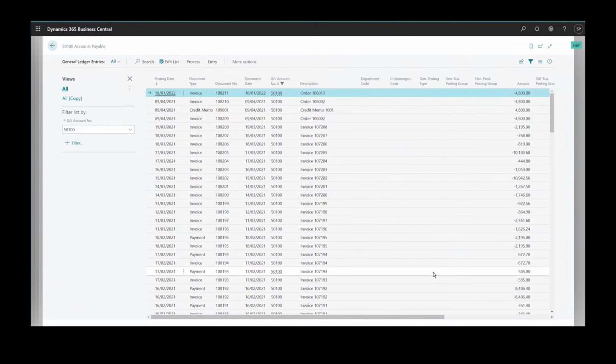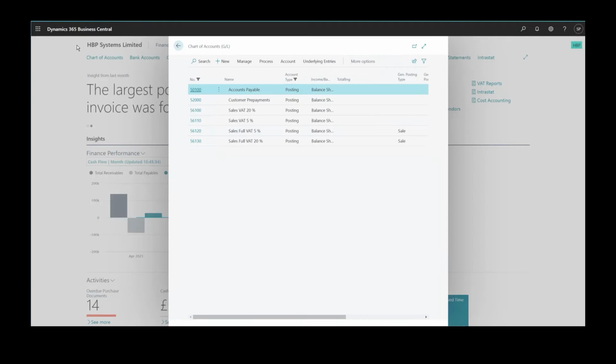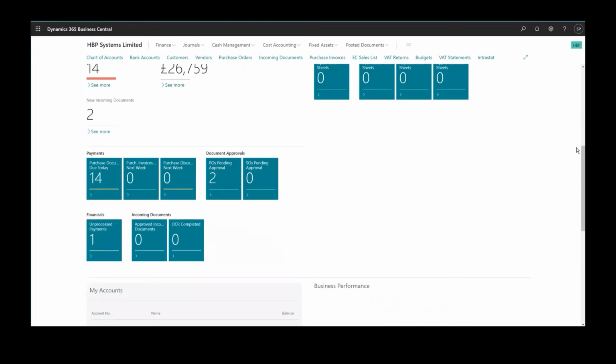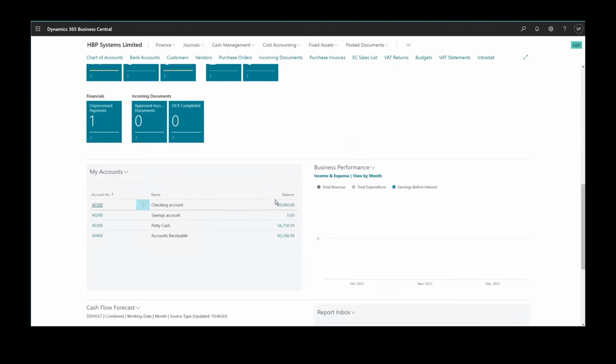As well as being able to report on cash flow graphically or with detailed information, I can also pin accounts to my homepage so I can see the immediate position of certain GL codes, be that my bank account or even aged receivables.